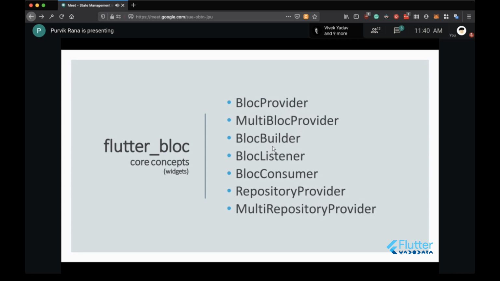Block builder is used to change the UI representation. It mainly takes the states, and on the basis of the different state you can have a different representation for the user; it will redraw the UI based on the different state. Block listener is the same as the block builder, but it will not redraw the UI. It is only to display some kind of snack bar or dialog, to redirect the user to some other place, or to update some data in your screen.